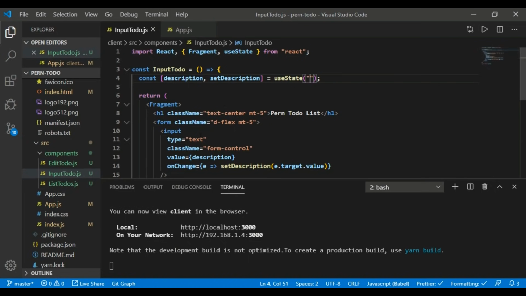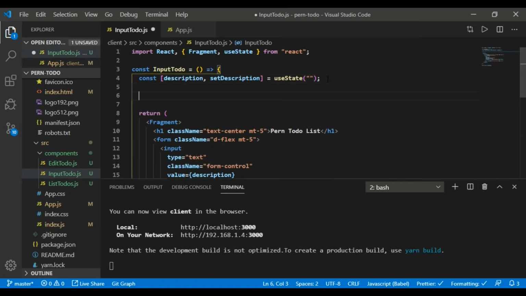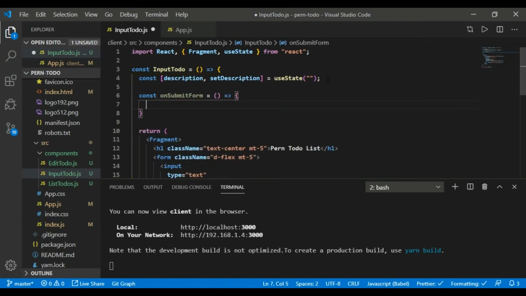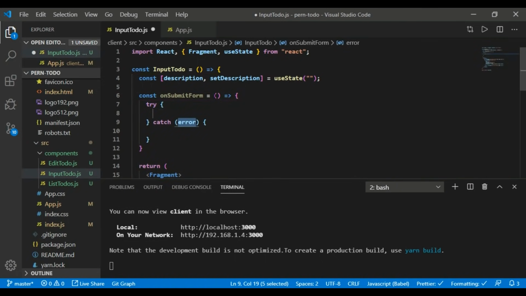Next, we want to be able to submit our form to send data out. So how do we do this? Well, let's create a function that's going to call onSubmitForm. So I'm just going to, you know what, yeah, I'll just make this arrow function. And inside there, I'm going to use my try catch again. So I got to use that async stuff.